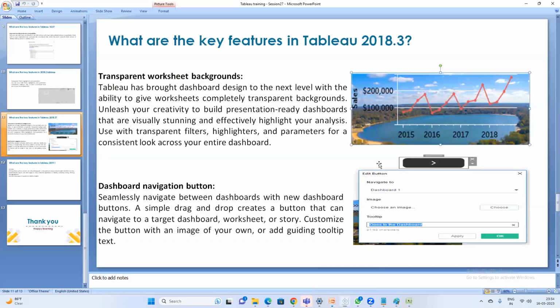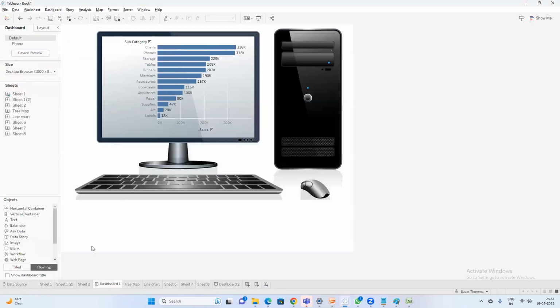So to see the dashboard, not only the data that you show, it has to be seen. I mean, it has to be interesting when you create any dashboard. And in 2018.3, they have also given a navigation button. So click on navigation, there is a button they have provided.